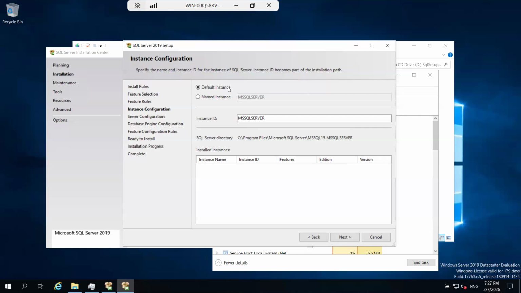So I am installing a default instance. It's not mandatory that the first time you have to install a default instance only. The first time you can install a named instance, or the first time you can install a default instance. Anything you can install for the first time. And in the below section, you can see any previous instances already installed on this machine. As this is a new machine, there are no previous instances installed.